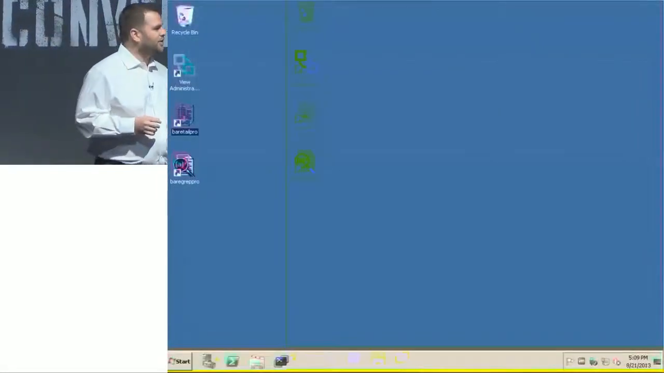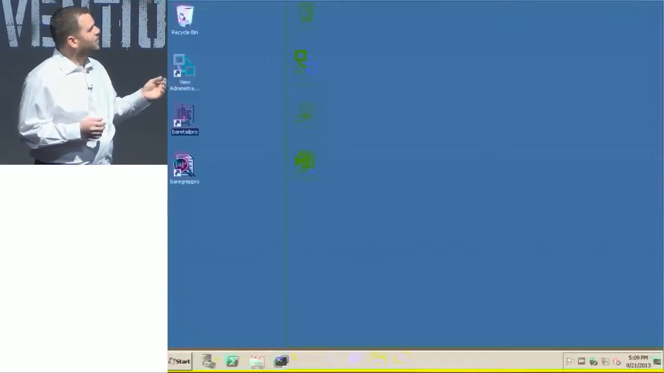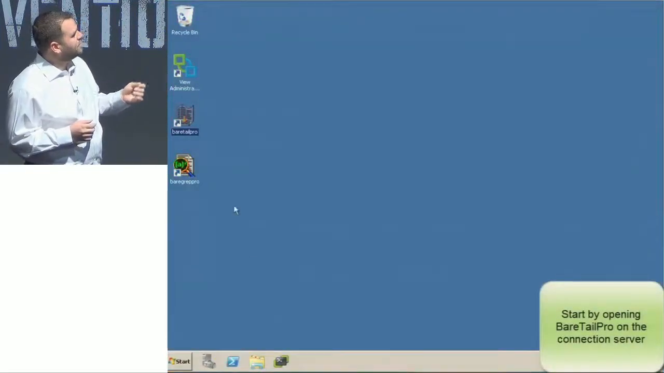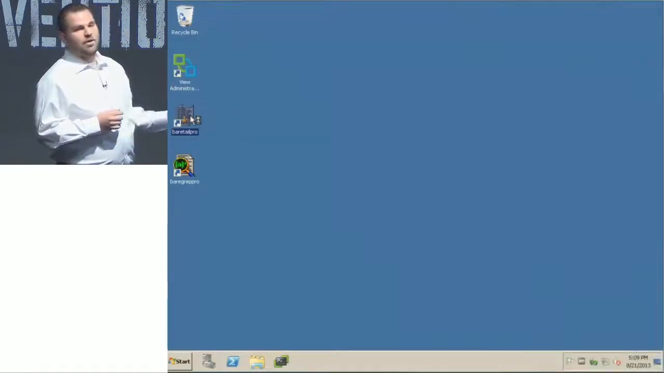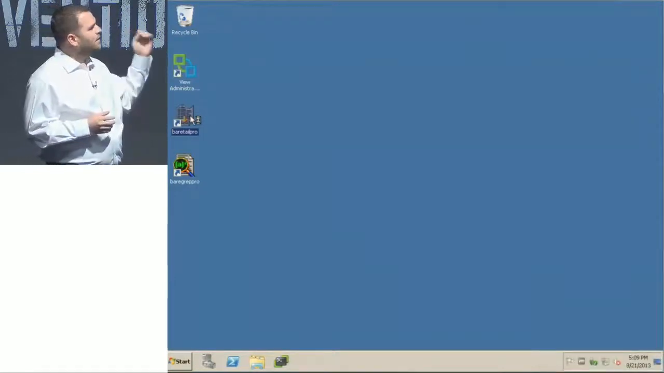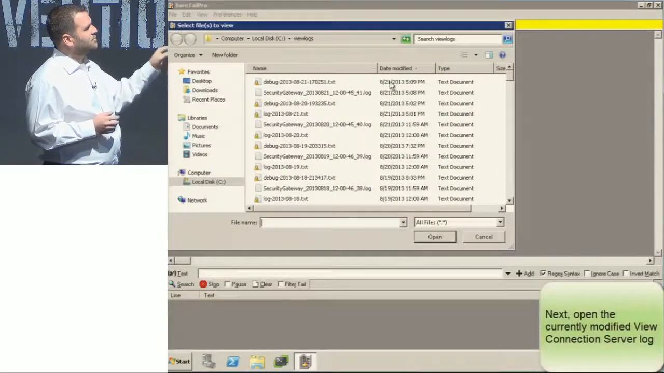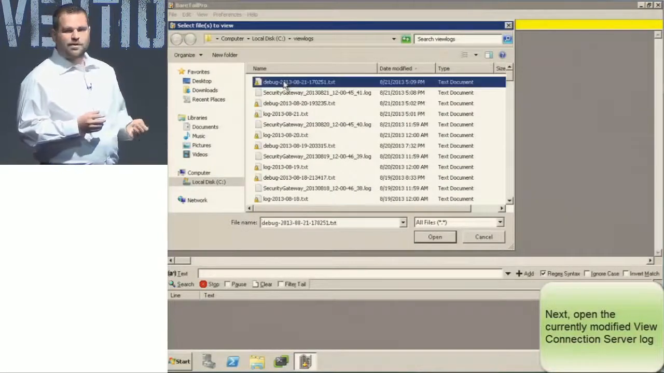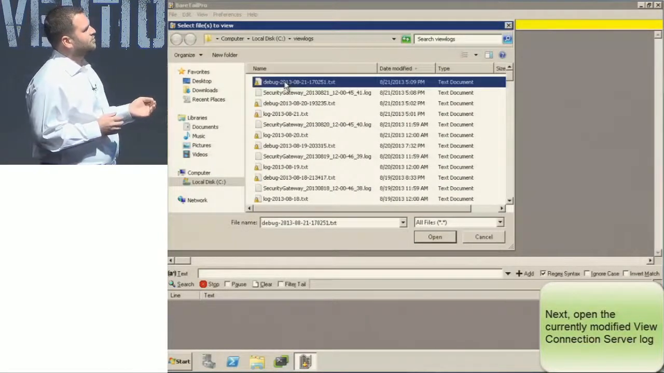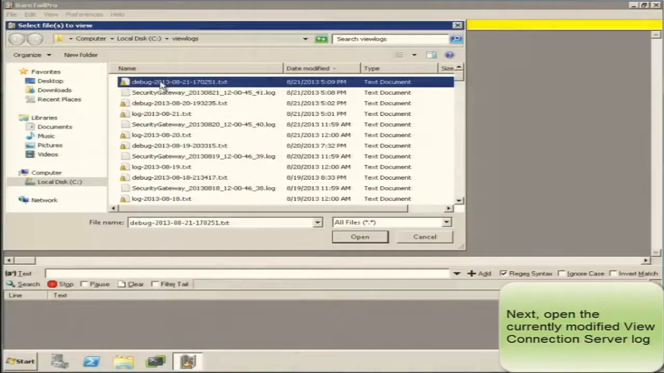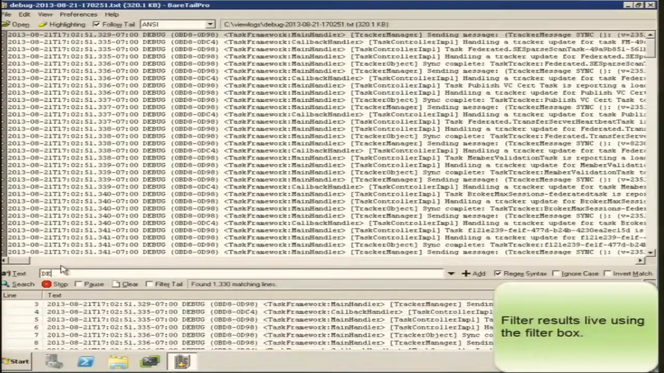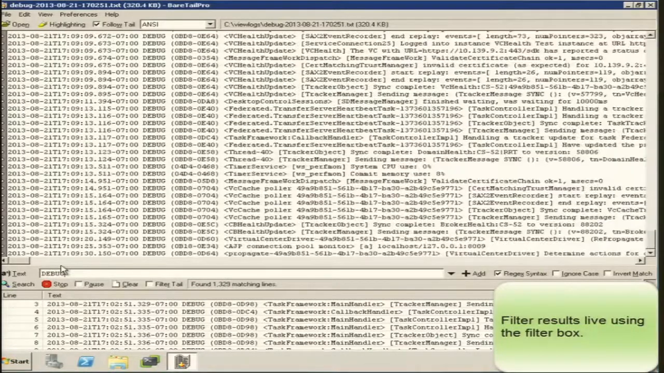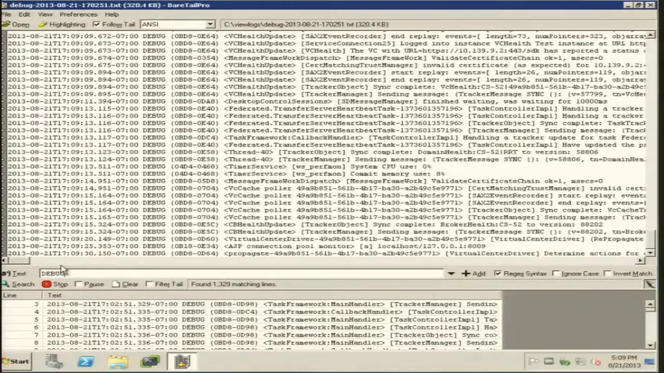Yep. So this is a little video that I made in my personal demo environment. Is that playing? Yeah, there we go. So I put a couple notes here at the bottom just to let you know the process of how you would open a log and start bringing in information. I'm going to open up the most recent debug log for a View connection server that I have. We're going to open it up. There we go. Now, one of the key things you can do is filter at the bottom or filter in line.